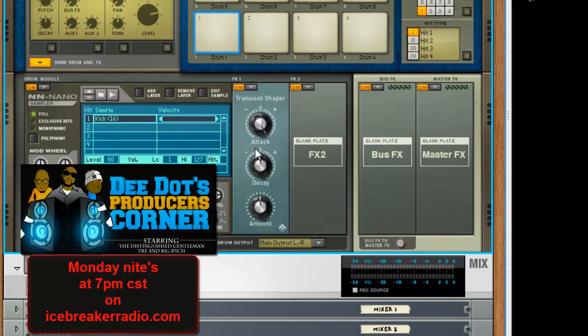Okay, now the decay is a real interesting parameter on this plugin. Just picture it as what it is, a drum decay. You're pretty much going to reduce the release on that particular kick. So let's listen to the kick very carefully. All right, you know what I'm saying? You hear that kick? Let's reduce the decay. It's going to be a really, really short kick.